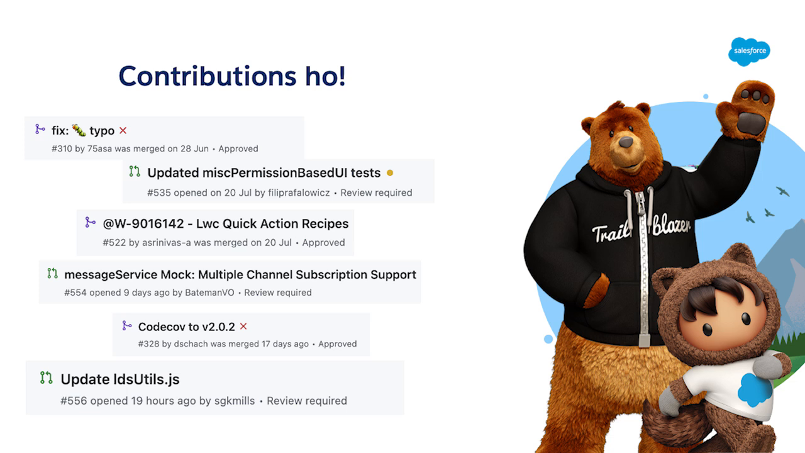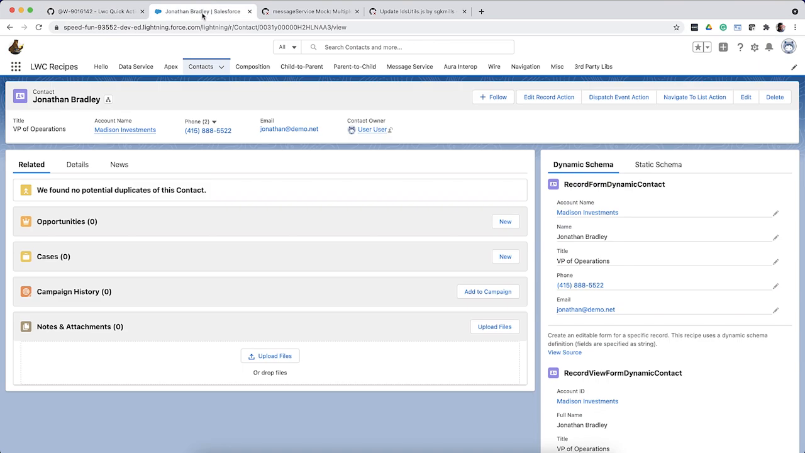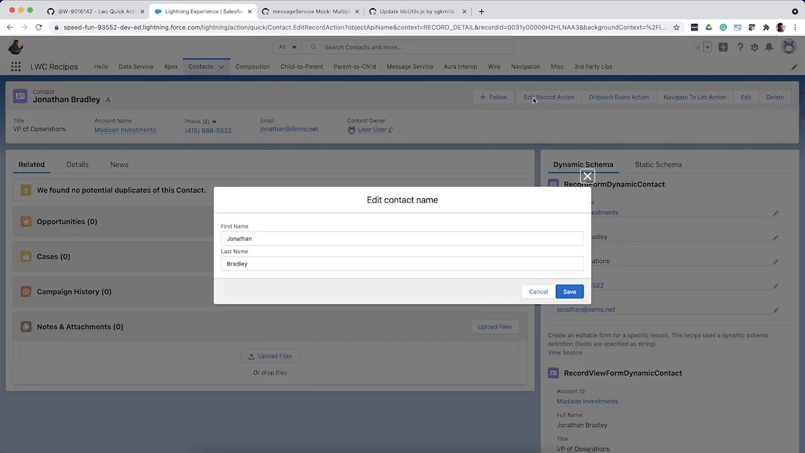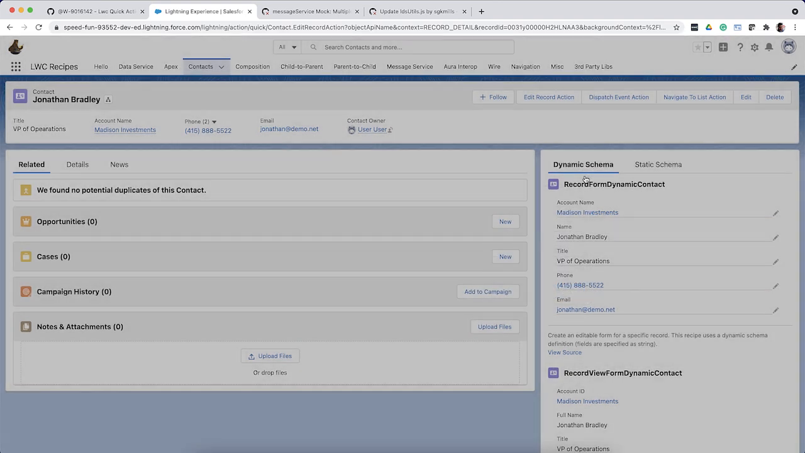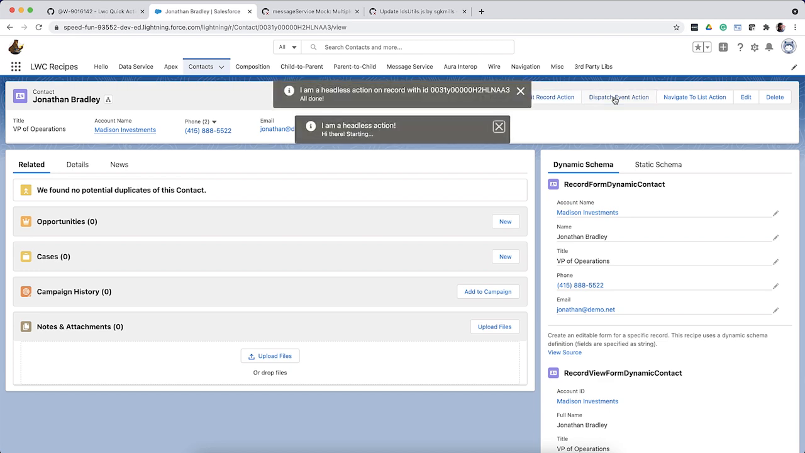We've recently merged a contribution from A. Srinivas that adds LWC Quick Actions to the recipes. These quick actions are added to the contact detail page. There is a screen action that uses the current record's context and allows you to update a field value. Then there is a headless action that runs a script in the background and shows a toast message once completed.